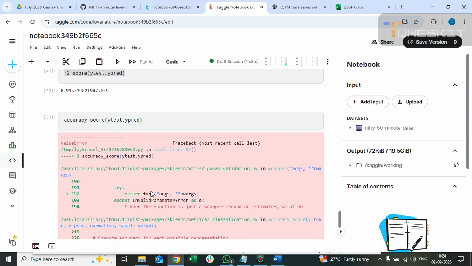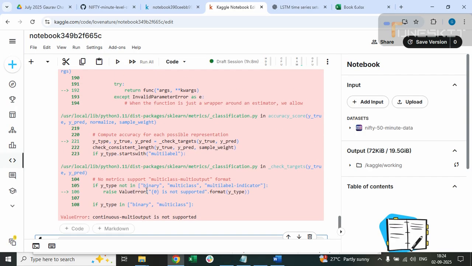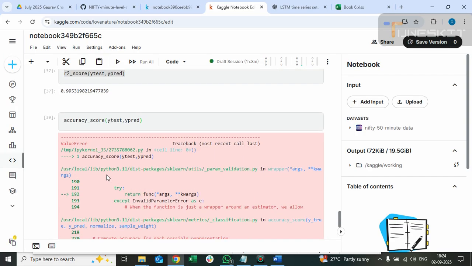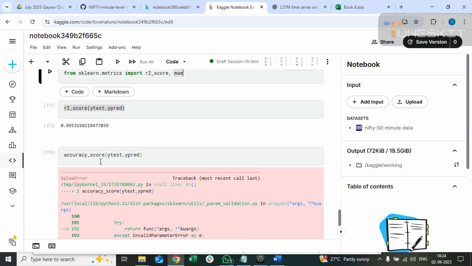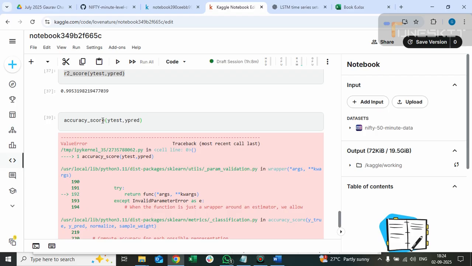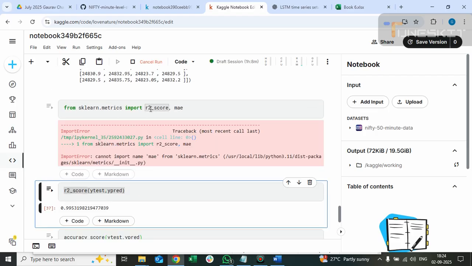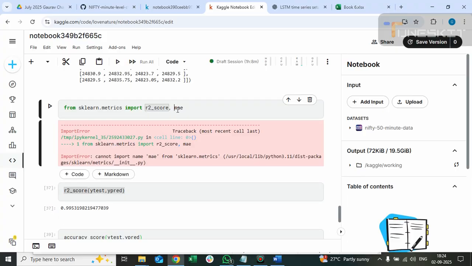Why is it not working? Oh no, not accuracy score. I have done wrong. This is for classification. We will use MAE. Let's check the mean absolute error. Now let's check how good the prediction of our model is. Mean absolute error.